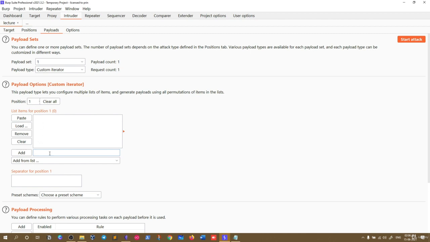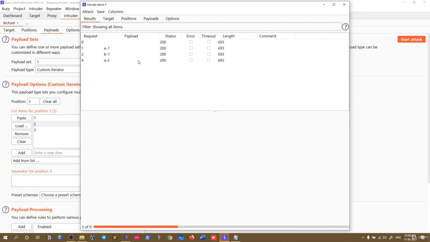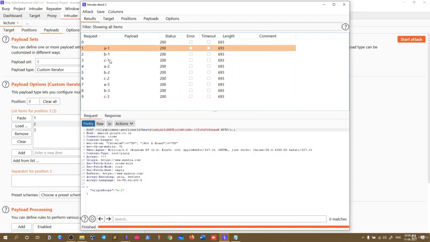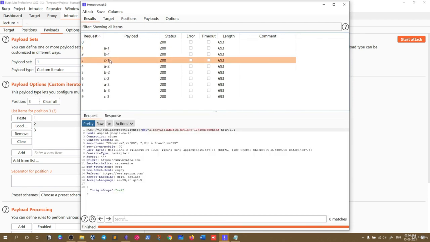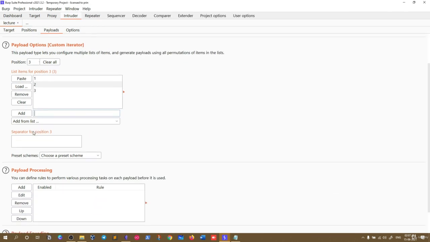We will set position 1 as A, B and C. On position number 2 we will set a separator, something like this one. And on position number 3 I will set different numbers like 1, 2, 3. If I start the attack, you will see these are the permutations created with the help of these characters we put in the position section. So that's how the custom iterator works. Let's see more detail.